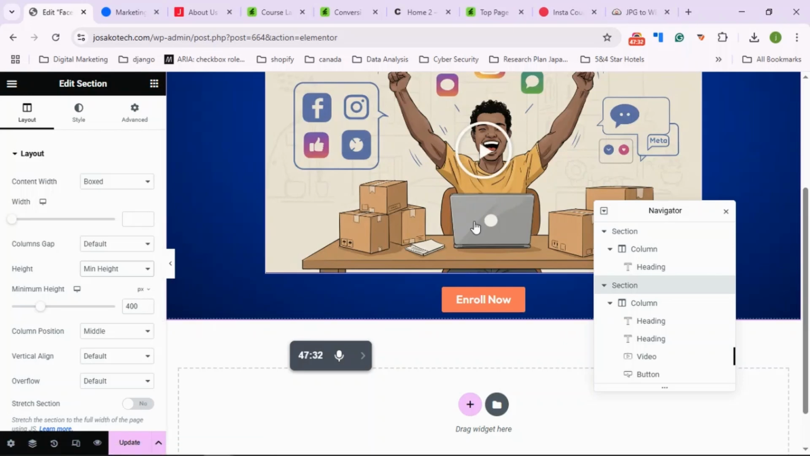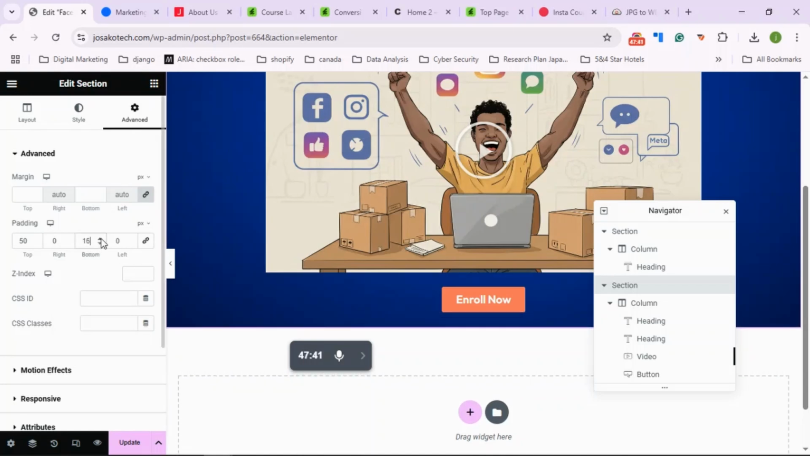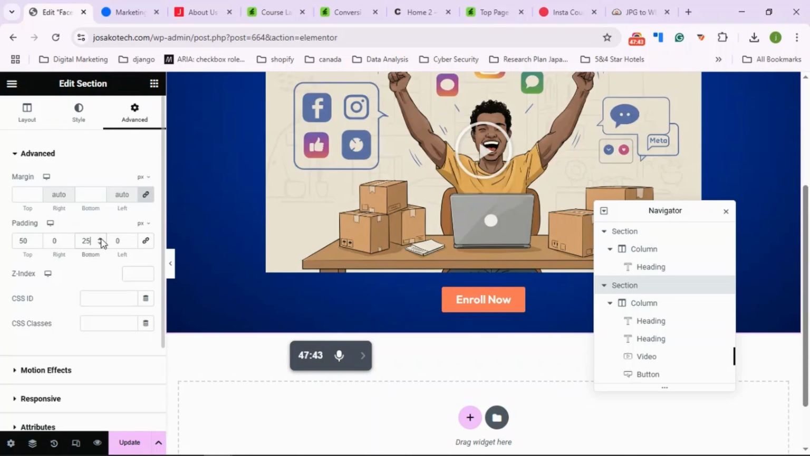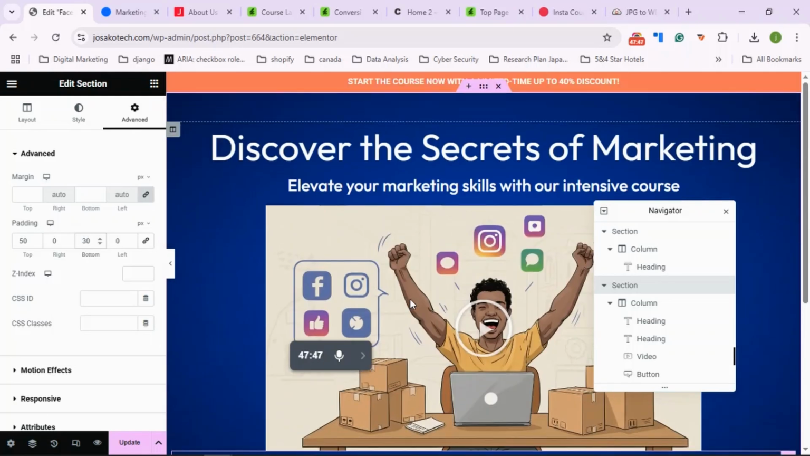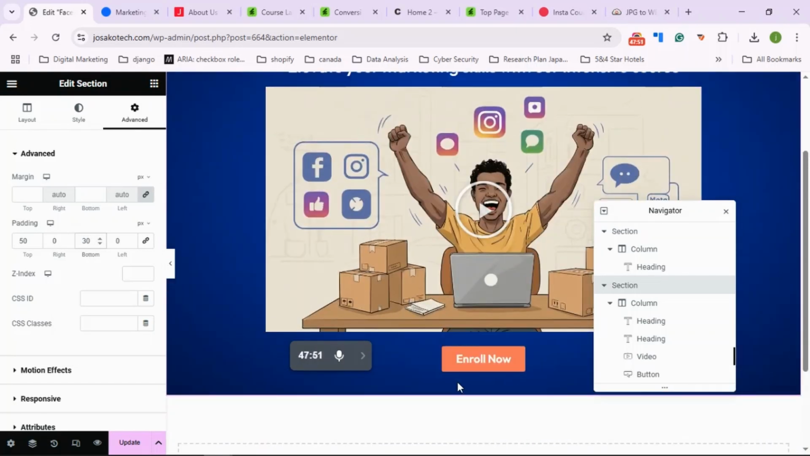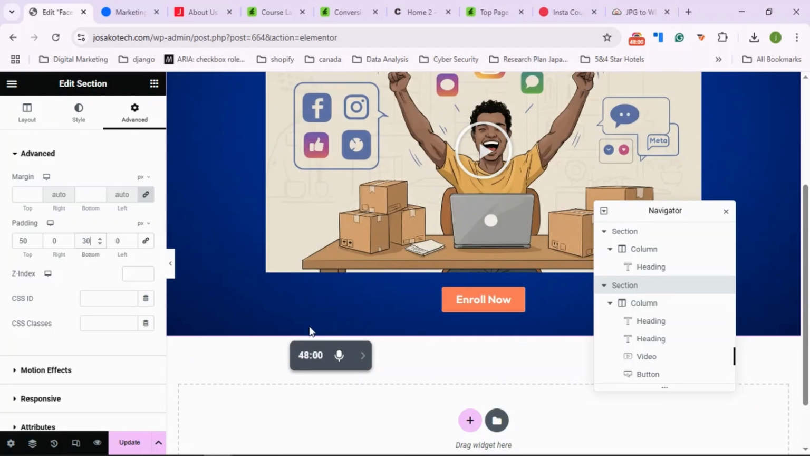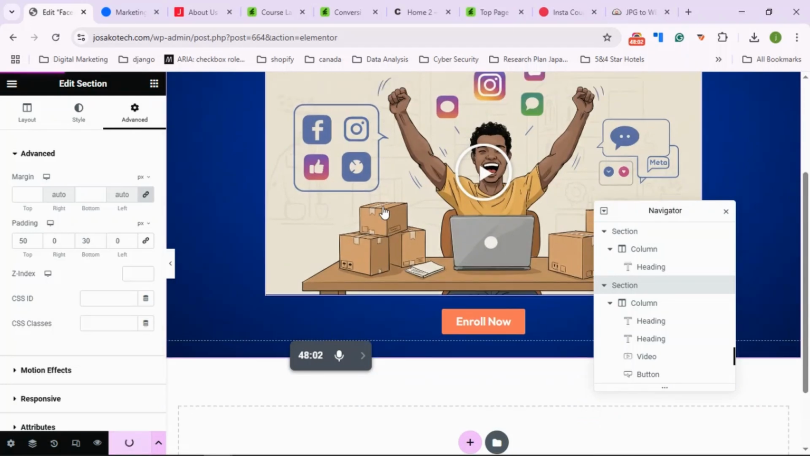But anyways, we want to add some bottom padding at the bottom. I think that is okay. So it will always leave 30 pixel space at the bottom and 50 space here at the top. Update this.